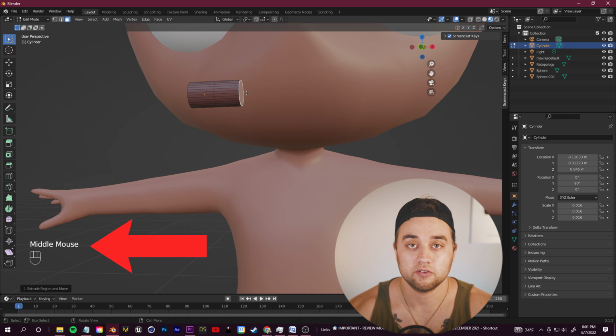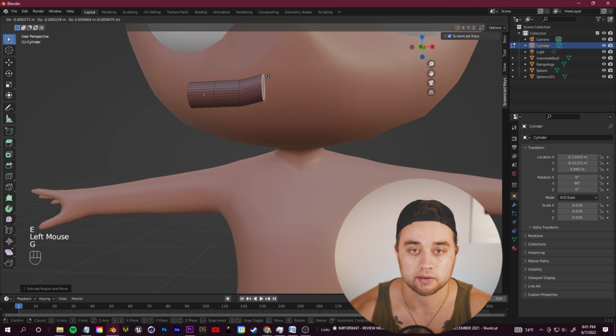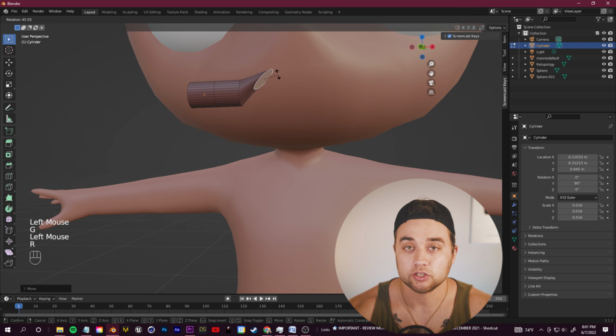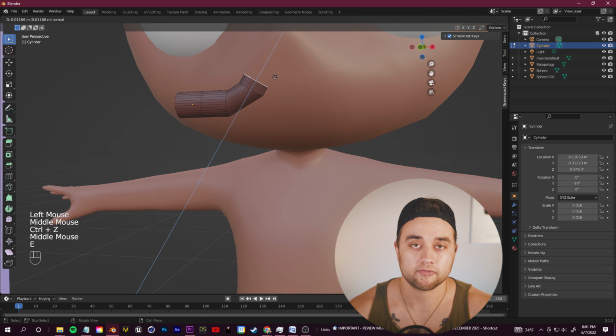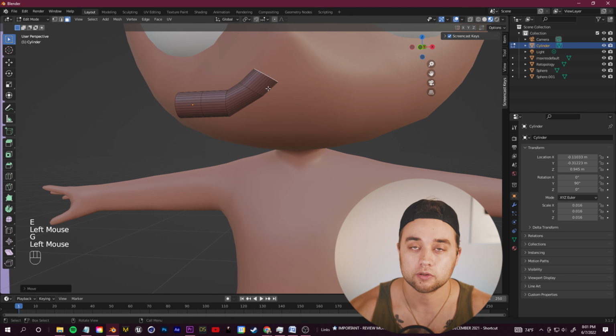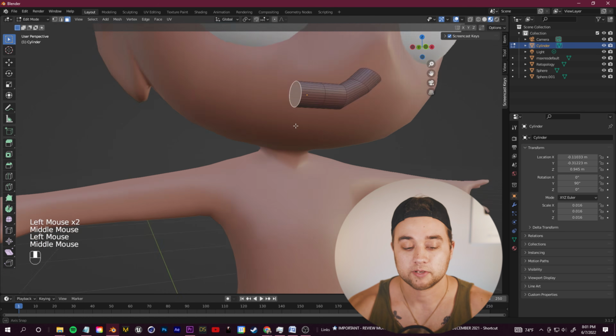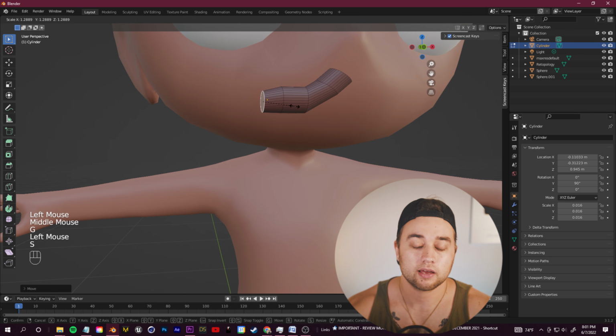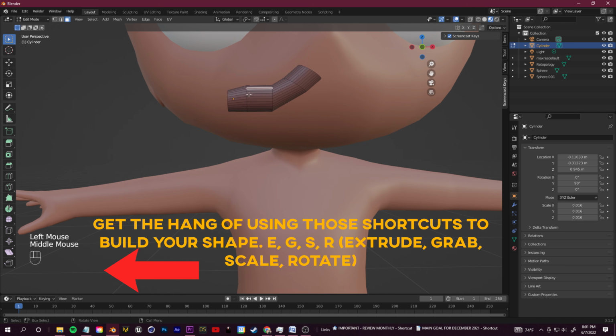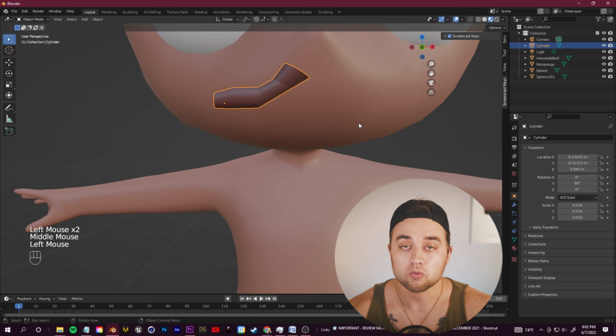Once you've clicked E and you've extruded the face and you left click to put it in place, with that face still selected, you can click G to move it around. You can click S to scale it up and down, or you can click R to rotate it. So use those different positioning tools to again create your little Minecraft rough draft shape of a mustache. If you need to, keep extruding, so you click E, extrude it a bit, click S, scale it a bit if you need to. Once you have your basic rough shape, let's move on to step 2.